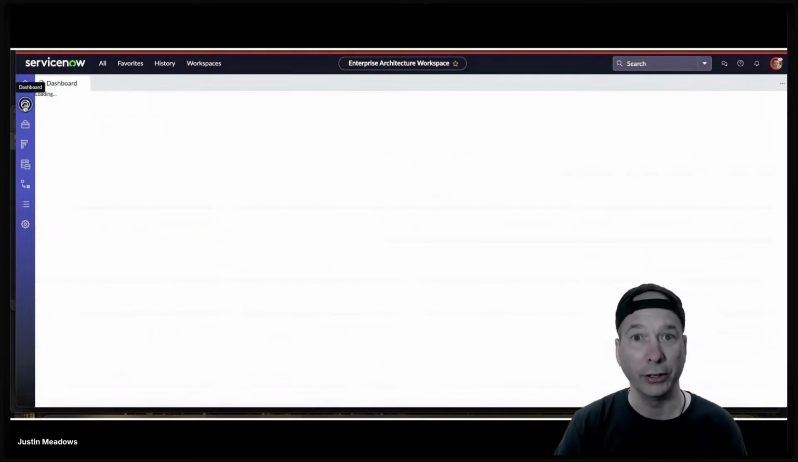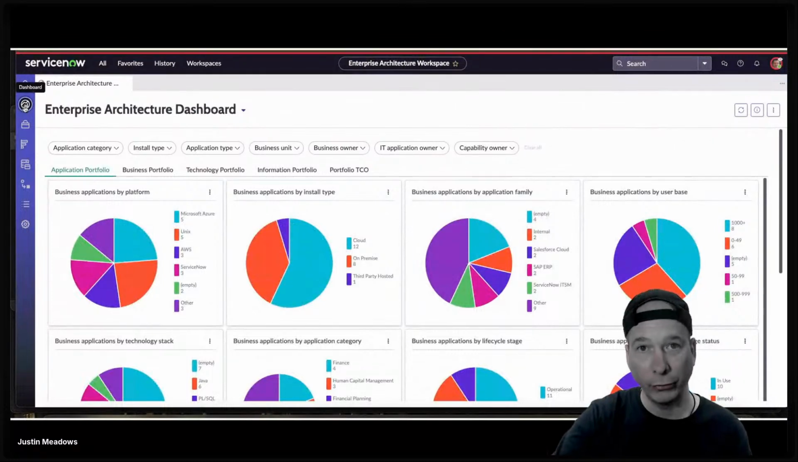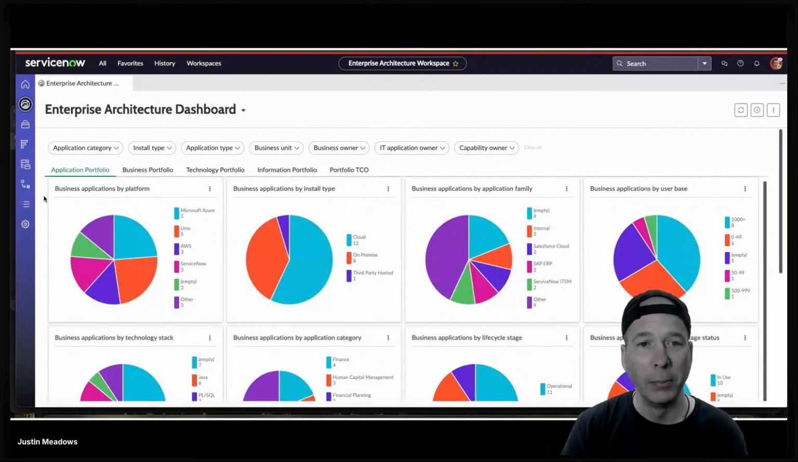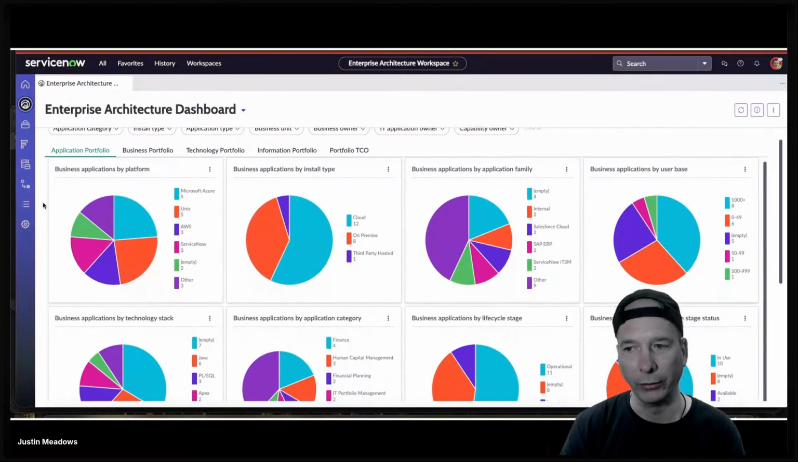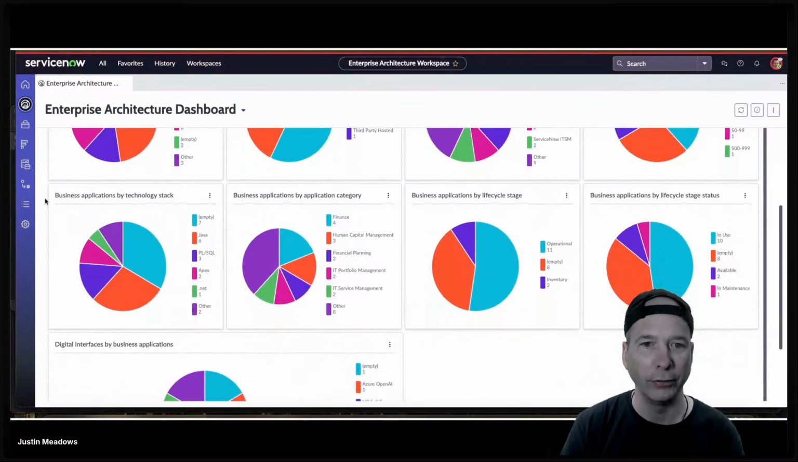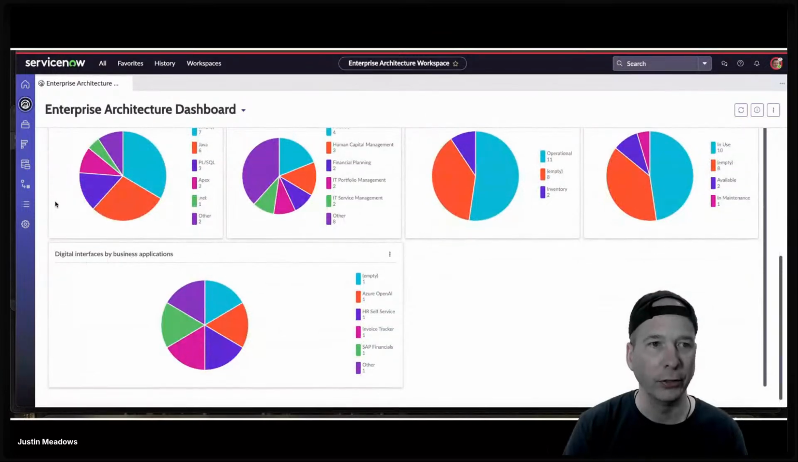Okay, enough of that. Let's head to the dashboard. The dashboard is using platform analytics, of course. It's pretty feature rich. It's got a lot in here, but the demo really only has data for application and the portfolio total cost of ownership. But you can see the breakdown. I'm not going to read all these to you because you can read, but pretty helpful information about my business applications here, my digital interfaces.